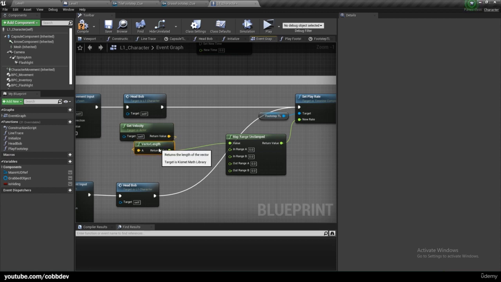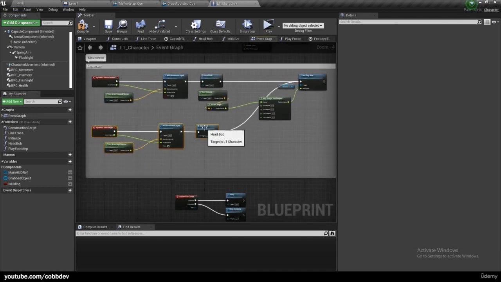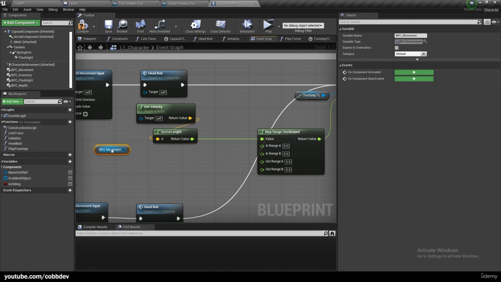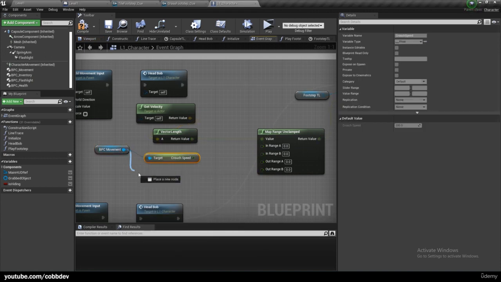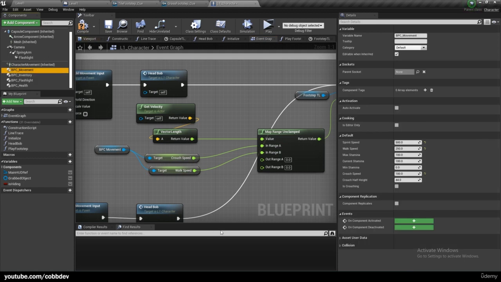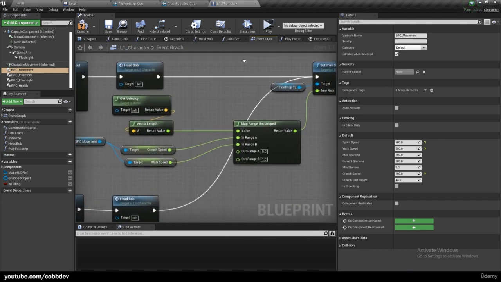And this is going to output our speed, which if we go into movement, we can see right here. So our sprinting is 500, our walking is 250, and our crouch speed is 100. So the in-range A and B are going to be our crouch and walk speed. So if we get our movement, get crouch speed and get walk speed, this gives us a range from 100 to 250. And for our walk speed, this will output our outrange B, so we want that to be 1, so it stays the same as what it's set to be.